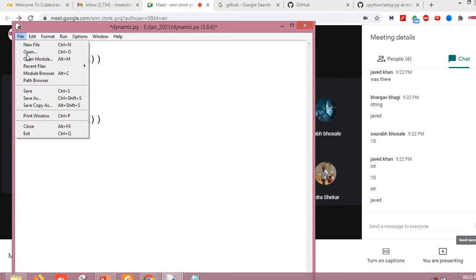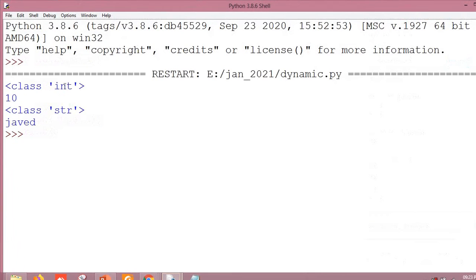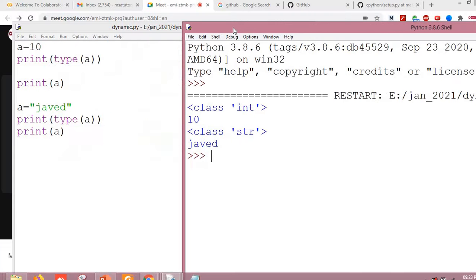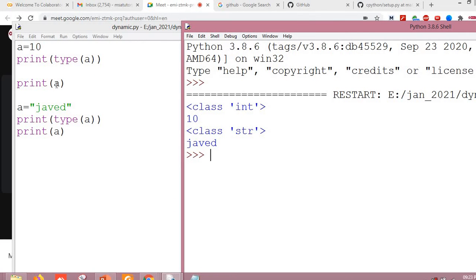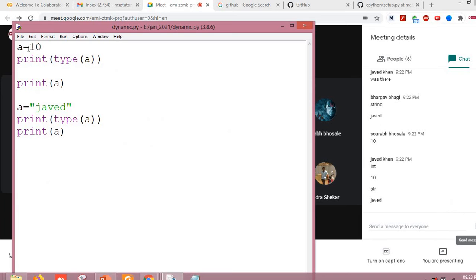So if I save this and execute this one, what am I getting? Class int, this one, 10, and then class string, okay, string data type, and then Java stuff. So what it means is that the same variable, which is a, can have two different data types also. This functionality is present in your Python code.